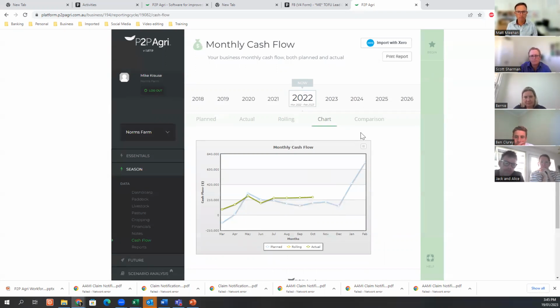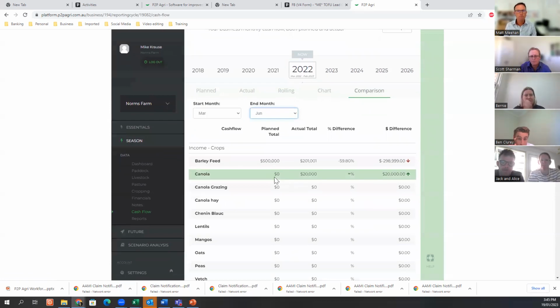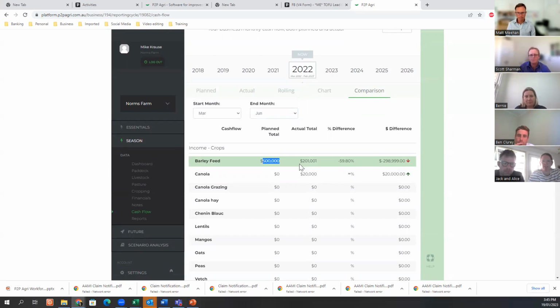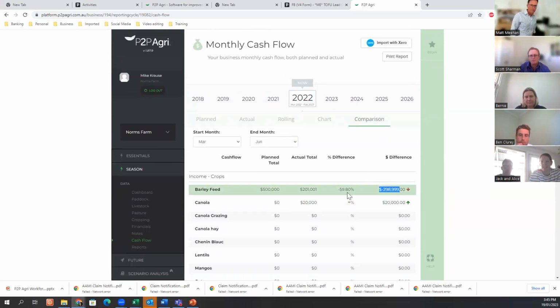If you wanted to go in and look at specific categories to see if we're ahead or behind, you just tell P2PAgri what periods of the year you're looking at. So you can look at month by month, or you can look at the quarter, or you can look at the half. In this example, we've got up to June. So then you scroll down, it'll tell you what our planned cash flow income was for feed barley, what the actual cash flow has been up till now, and what the variation has been, both in percentage decline or increase, or absolute decline or increase. And you can actually print that out.